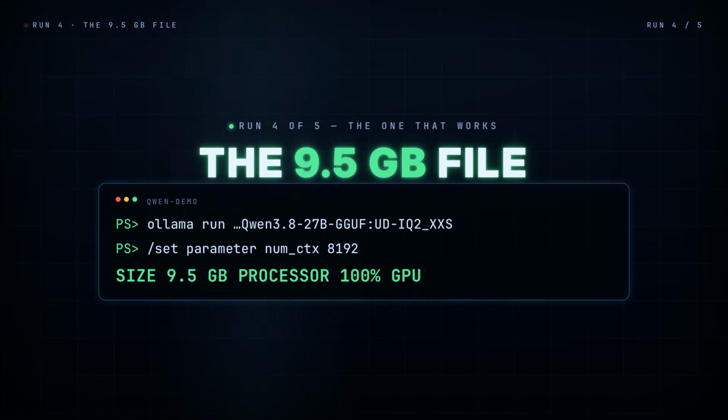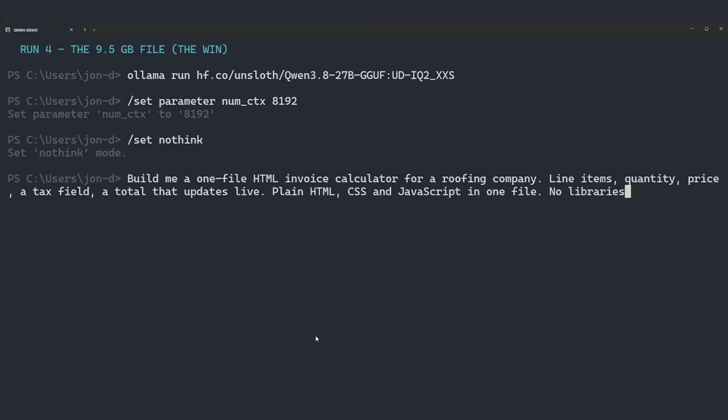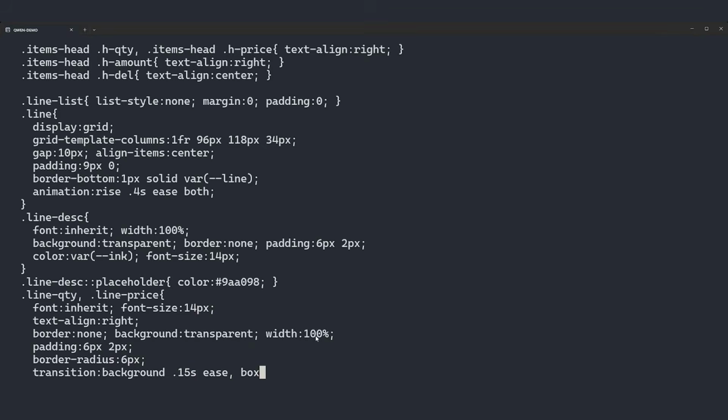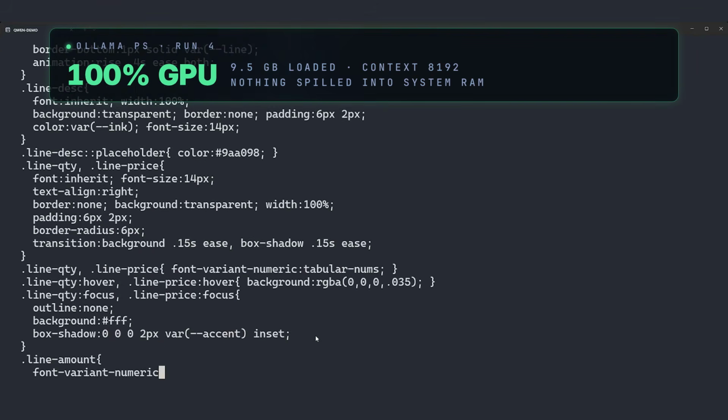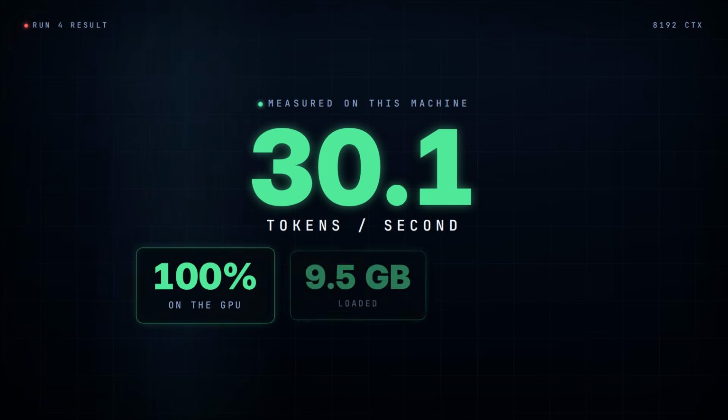Okay, so the best part's coming up. Now here's the file you actually want on a 12 gig card. The 9.5 gig version of this. It fits 100% all on the graphics card. Nothing is spilling over. The same brain, same question.